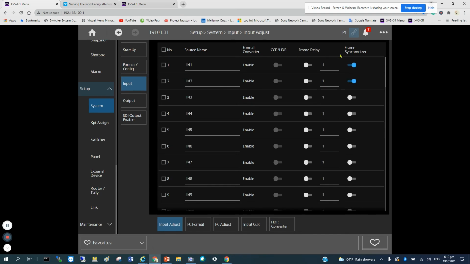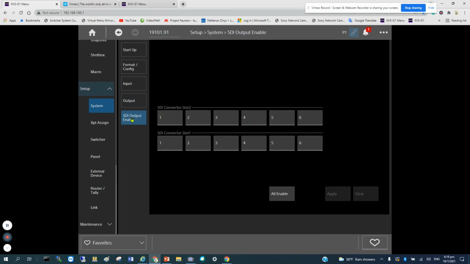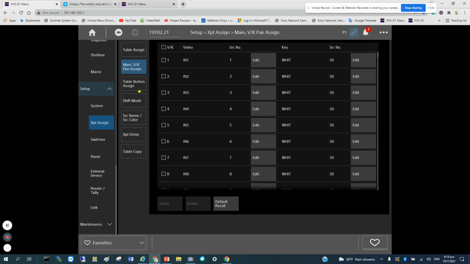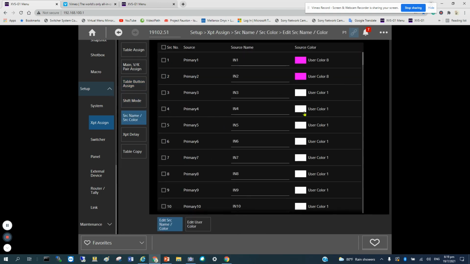All the inputs support frame synchronizer function and frame delay function as well. In the output portion, you can select from over here, and SDI output can also be set up. I won't go into detail, just let you understand some of the operation concepts of XVS-G1. You can see table button assign, the shift mode, and source name colors. These are some easy, basic configuration portions.